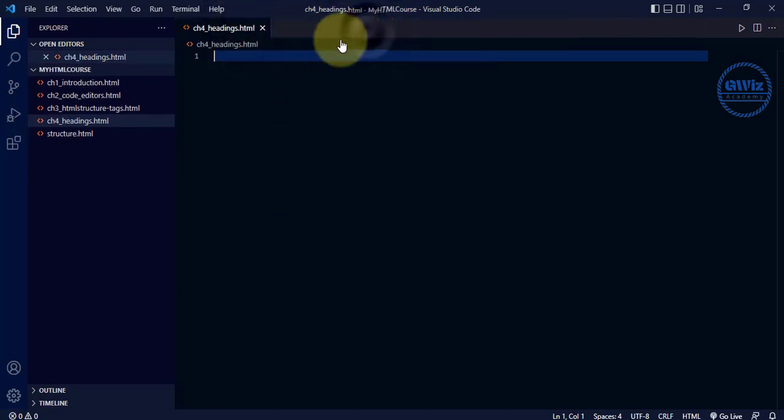So right now these are the opened editors. In this video we'll be learning about headings. Whenever we see any website or any web page, we'll see there are several types of headings, right? What you know till now is a heading and a subheading. There are two types of heading, but in HTML we have around 6 headings. So what are they?